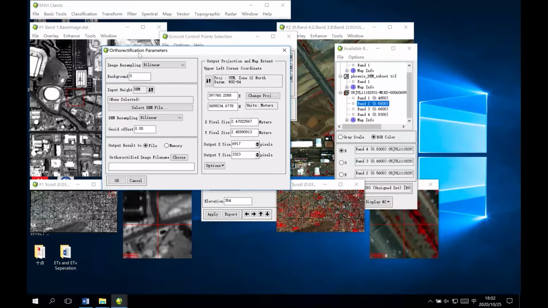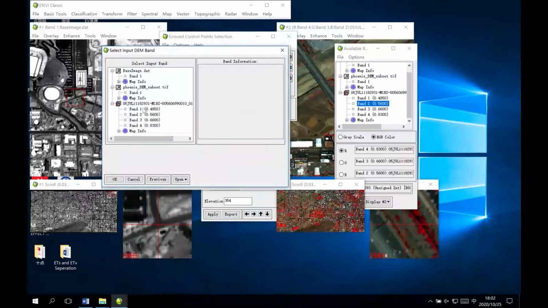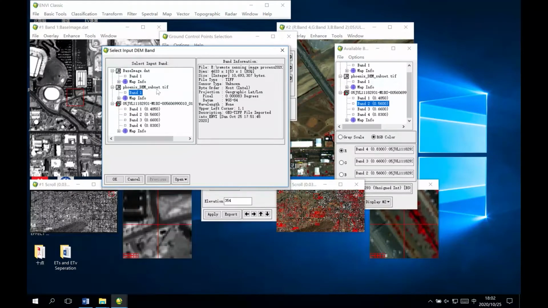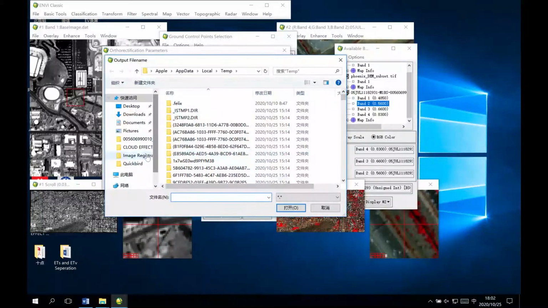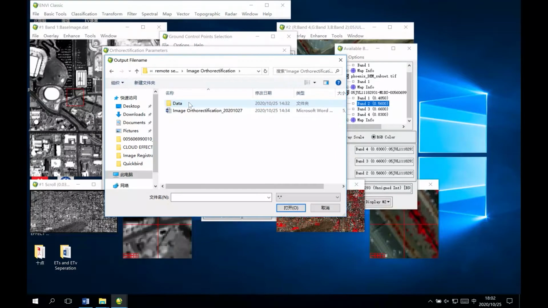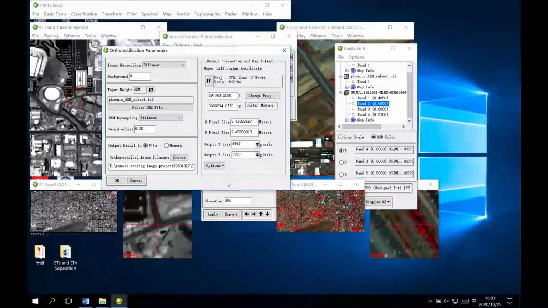Now we need to set Orthorectification parameters. At first, we need to select the DEM file. Click it, select the DEM file, and click OK. And now give it an output path. We choose the image Orthorectification folder and give it a name, Orthorectification, and click Open. After the parameter setting, click OK.